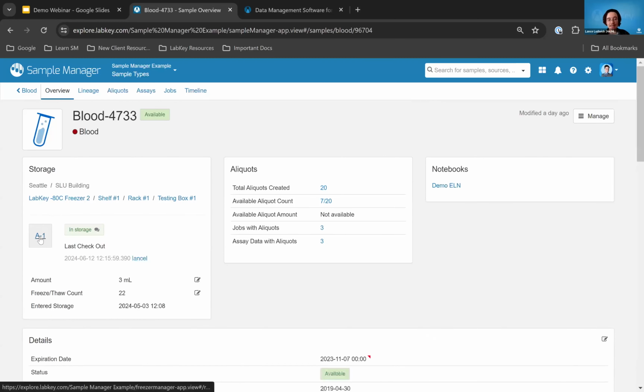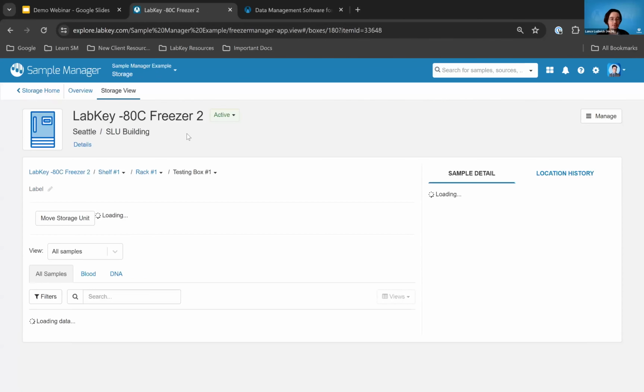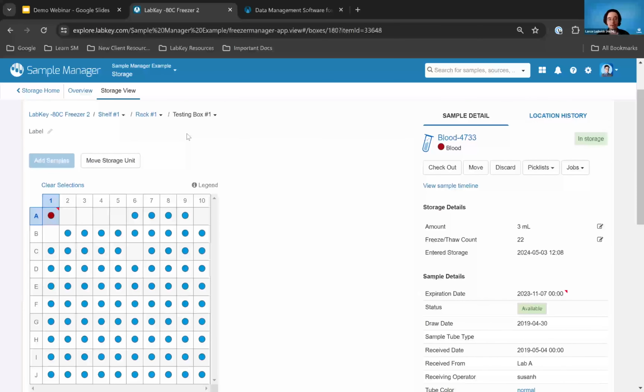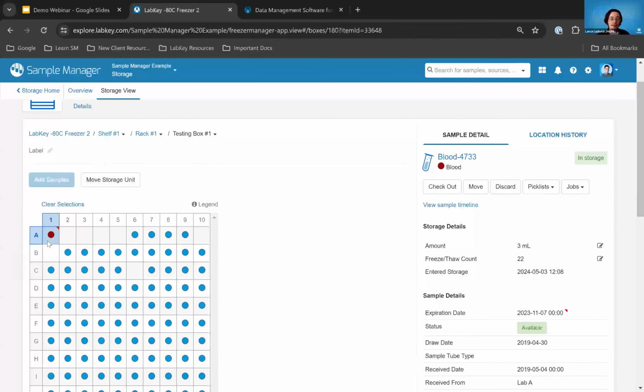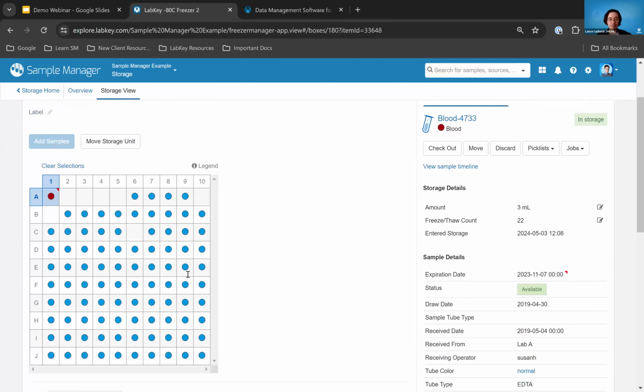Moving along, let's go ahead and take a look at our storage. Our storage is something that I think is really great with Sample Manager. I think it's a lot easier than some other systems I've used. Here, when I click on the specific sample, it's going to highlight the exact row and column that the sample is located in, and it's going to show me this box map.